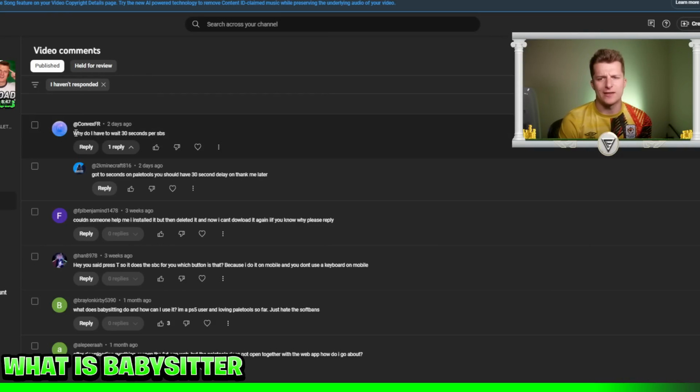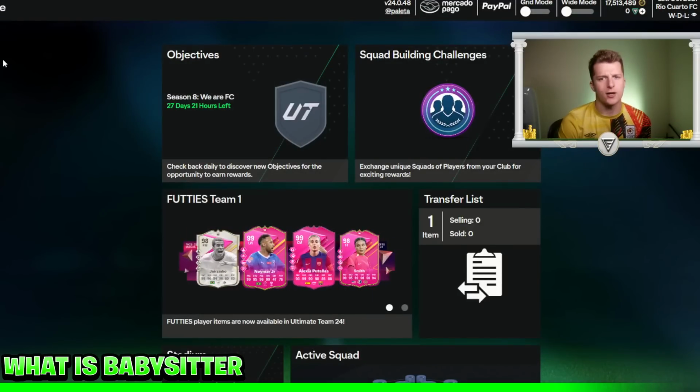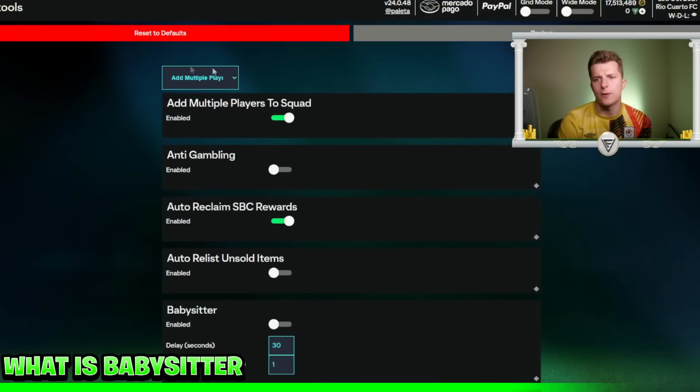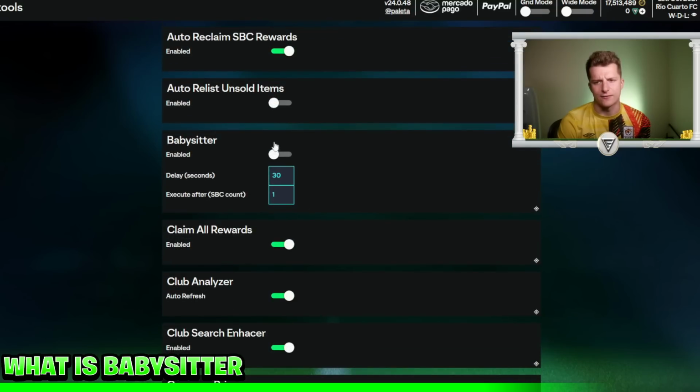First problem we have here is, why do I have to wait 30 seconds per SBC? This has occurred because this guy has put a setting on. If you go over to the Paletools settings, you can see there's something called babysitter. I believe this is just to stop you hitting the limits. I don't personally use it because I don't think it's very useful, but as you can see right here, it has a 30-second delay. He's obviously enabled it and it's only letting him do one every 30 seconds.